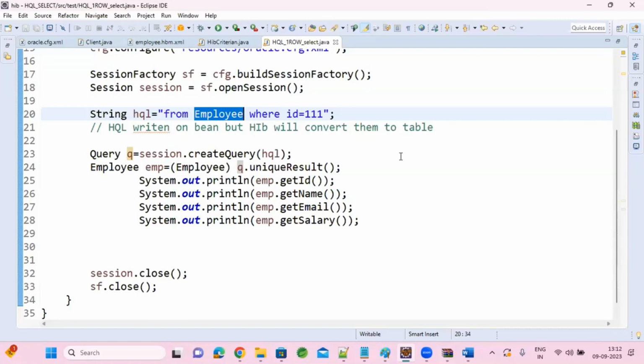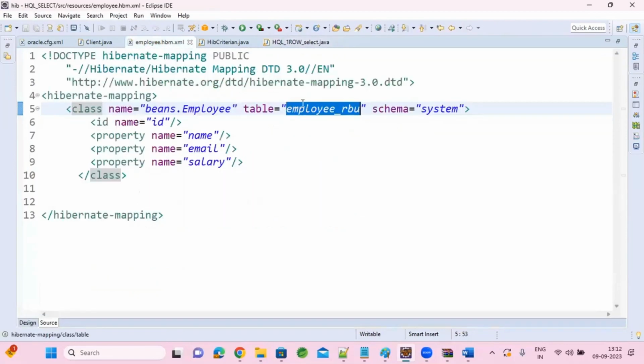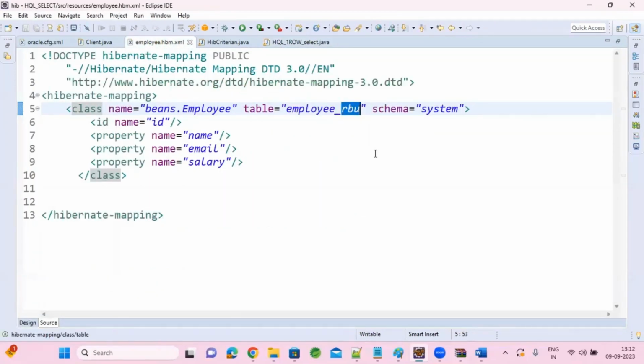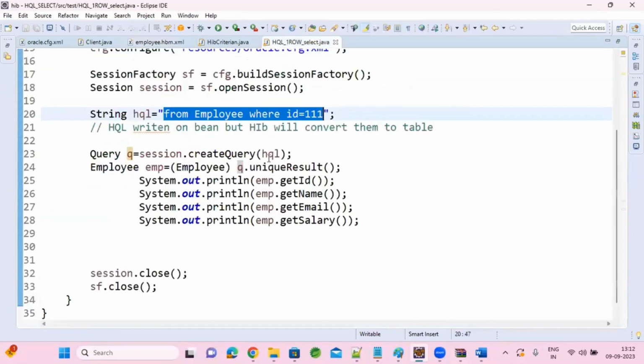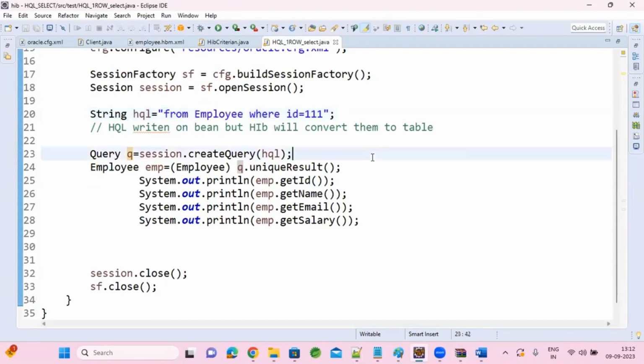In future, if you change your table name, in case of SQL, you have to go to your SQL query and there you are modifying your queries. But I need not modify this query, though my table name is changing here. In future, if you change it from RBU to something XYZ, I need not touch my code. Still, it will work like select star from that new table only. This is your bean. Bean is not changed.